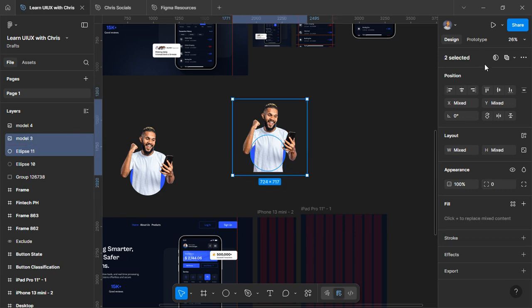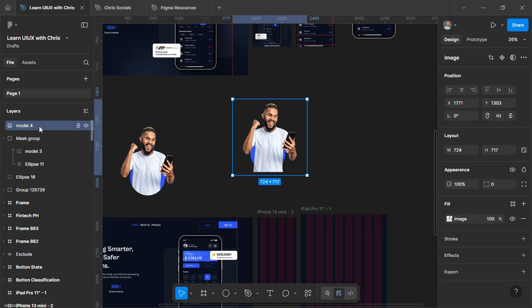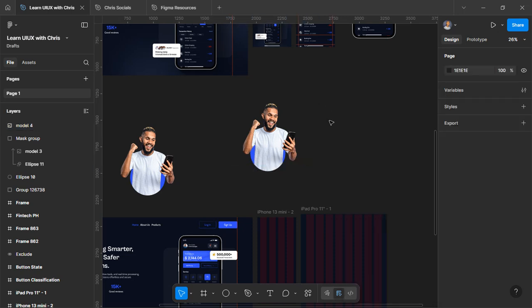right? And we come to the right sidebar, which is the properties panel, and we use mask. It has been done, but the reason why you're not seeing it is because of this image on top. So what you need to do is to crop this image. Then you just take it up a bit, and that's that.